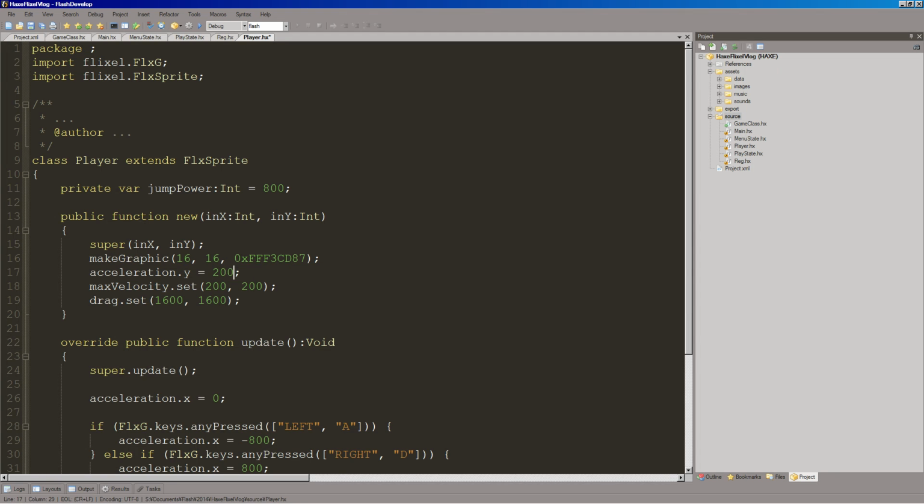Okay. Moving on. So we have our ground, our jump, our gravity. We have our player object. So let's move on. Let's make something to pick up, like a coin or something like that.